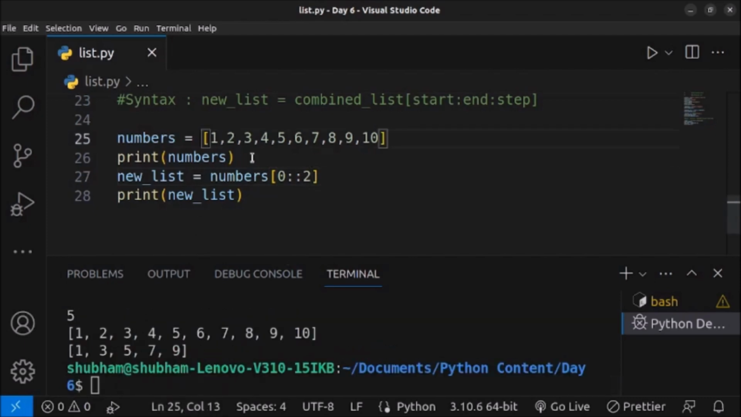As you can see, alternate values are printed. We are starting at 0, and we haven't provided any stop value, so it will go through all the elements of the list, and we want to take a jump of 2 elements. So from 1 it goes to 3, then to 5, then to 7, then to 9. What if I change it to 3? Then it will print 1, 4, 7 and 10. Let me show it to you on the screen. As you can see, now 1, 4, 7 and 10 are printed. So this is how we take a jump using list slicing.